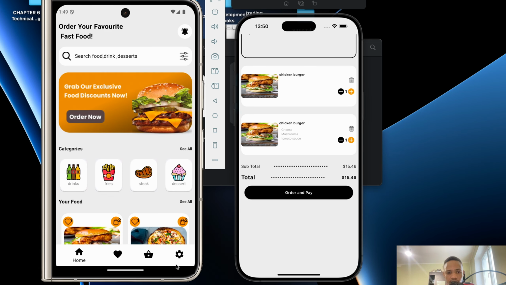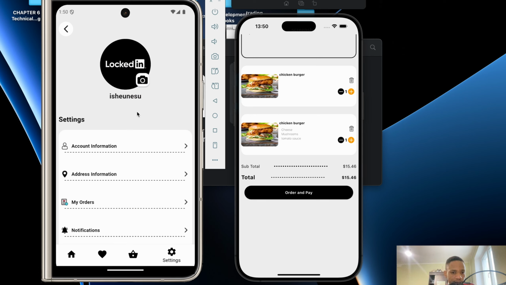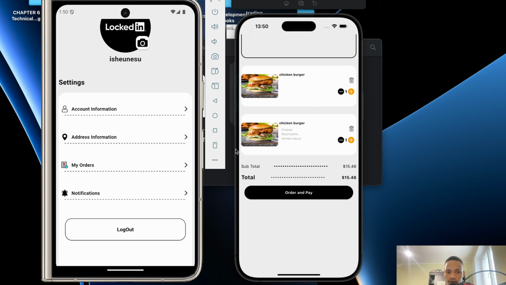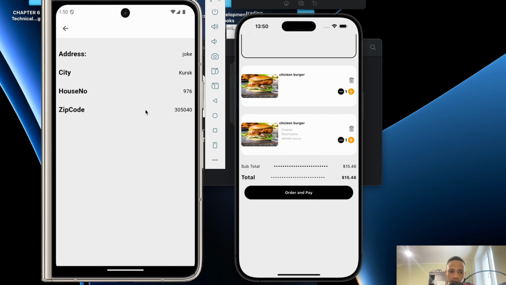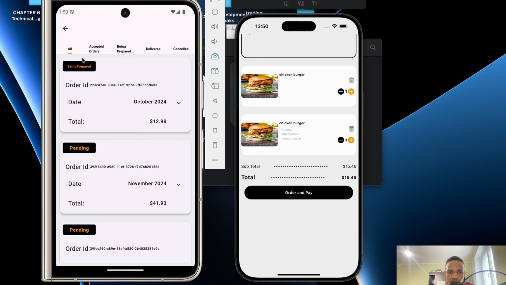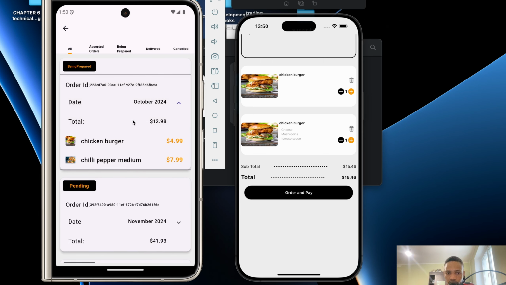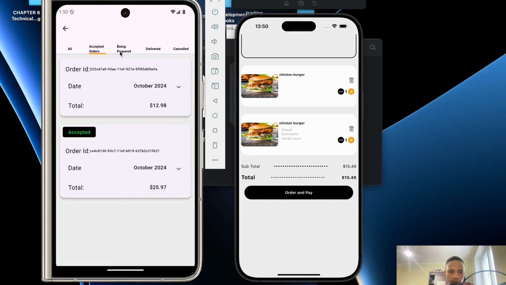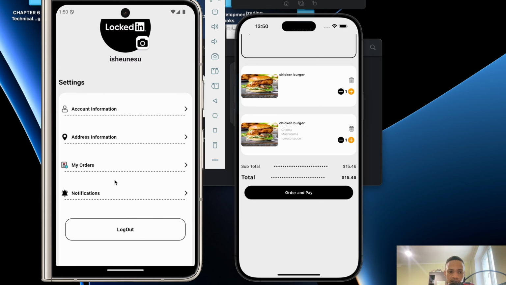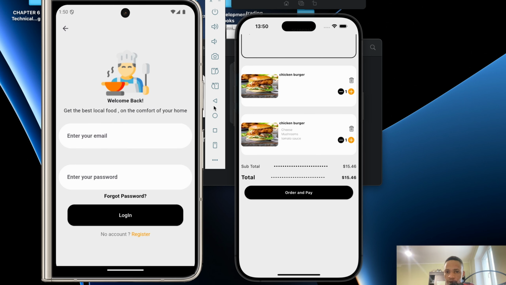And then you can go to the settings page. On the settings page, you have this edit profile, which allows you to edit the user's profile information. The address page, right, where you can add an address and then edit the address details. And then orders, right, customers' orders: the accepted orders, if an order is being prepared, status, and delivered orders, and then if they have any cancelled orders, right. And then we also have push notifications, and then you can just log out of the application, right. So that's all about the application.